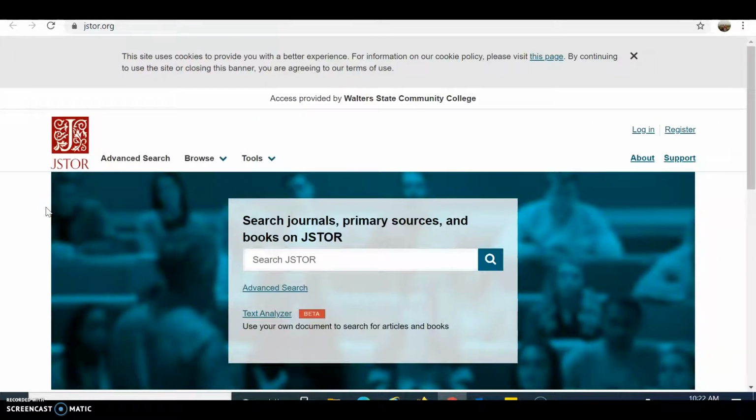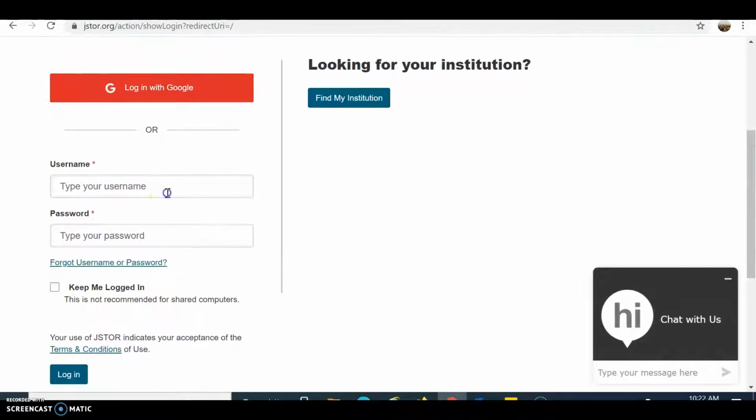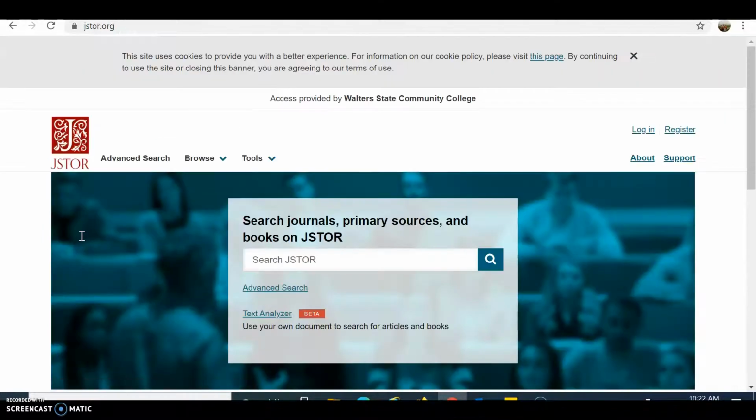So when I click into JSTOR, we want to make sure it says Walter State Community College at the top of the page. If it doesn't, you can log in using that information that I showed you before. So you could put in WSCC and Tularuma as the password.